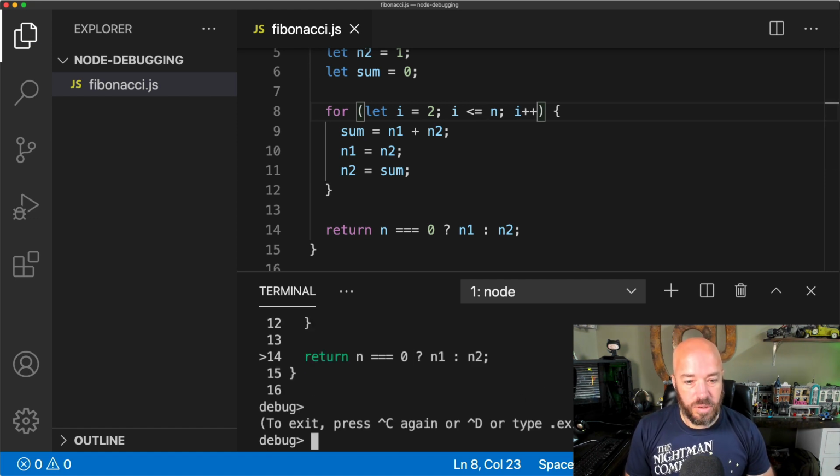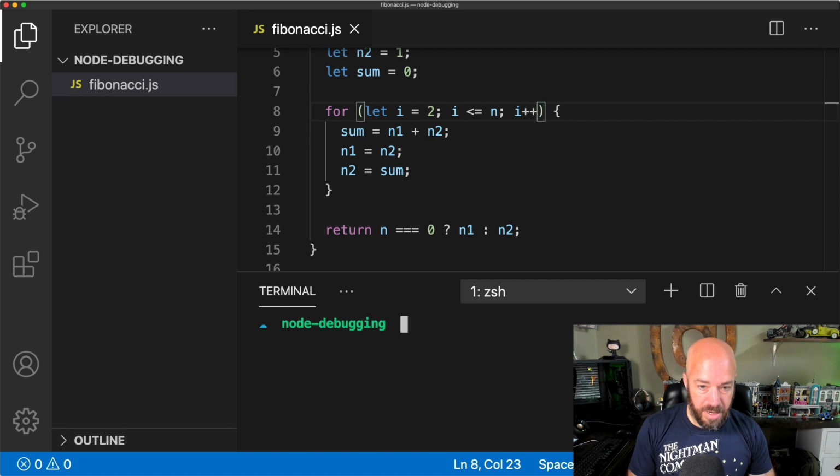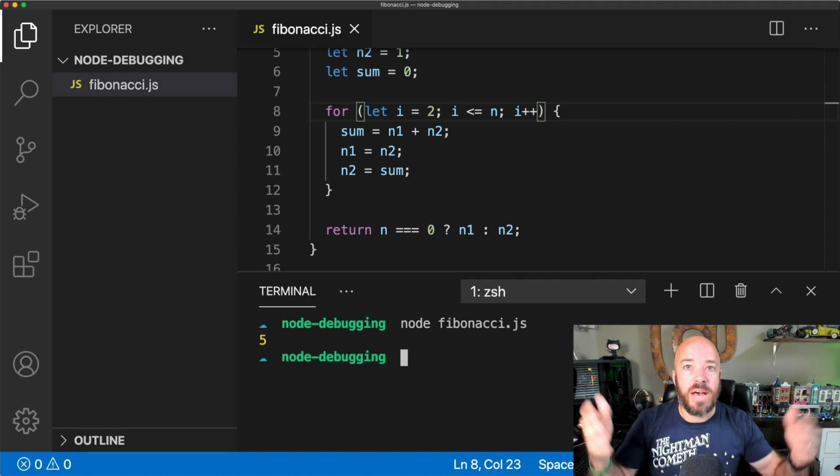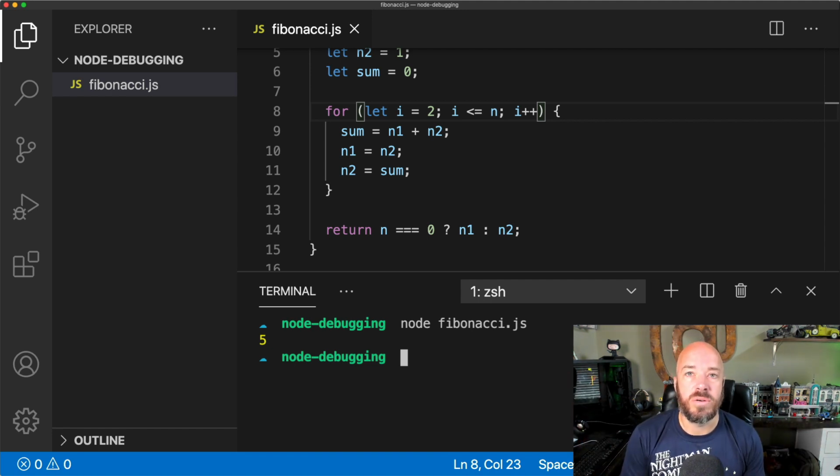So let's go ahead and press Control-C twice to exit the debugger. And then let's run node Fibonacci again. And this time we should get 5. And we do. And just like that, we've fixed the bug with the built-in Node debugger.